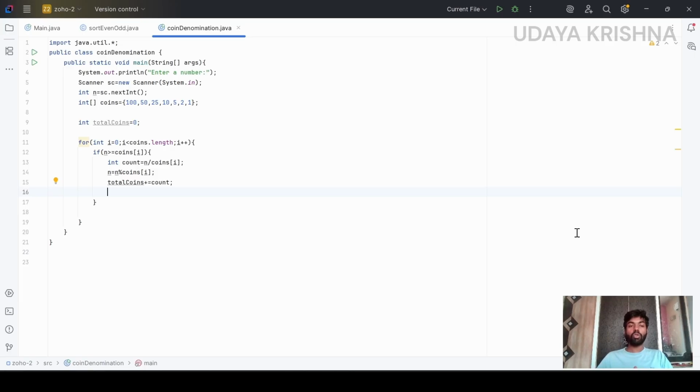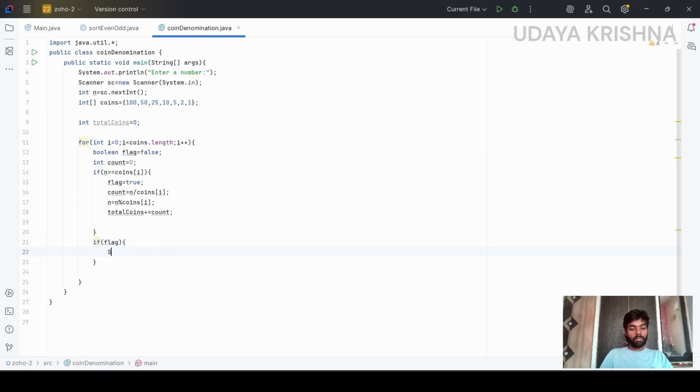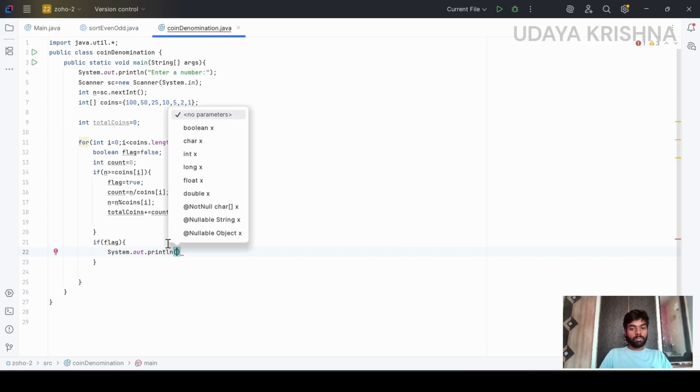And we are adding the count to the total count. Now we should print it, right? We cannot print all the values. If the count is 0, we should not print it. We should just skip it. So we can use a flag variable for it. I'll just declare it outside the if. Each time it becomes 0, we skip it. So I'm using it. We will pick coins. So this is how we should print.